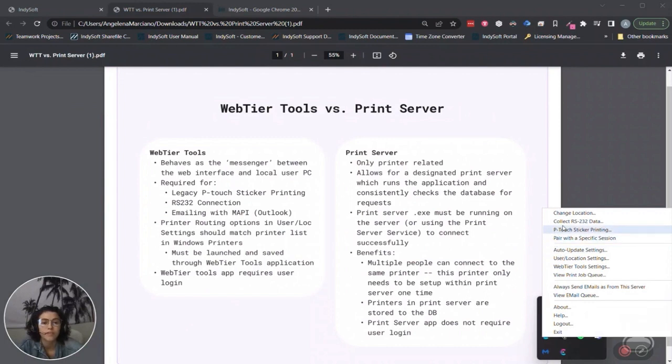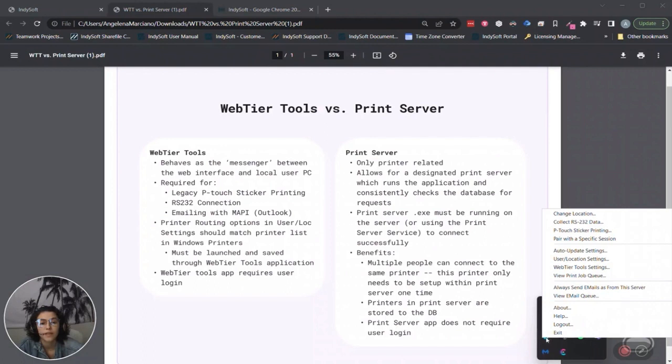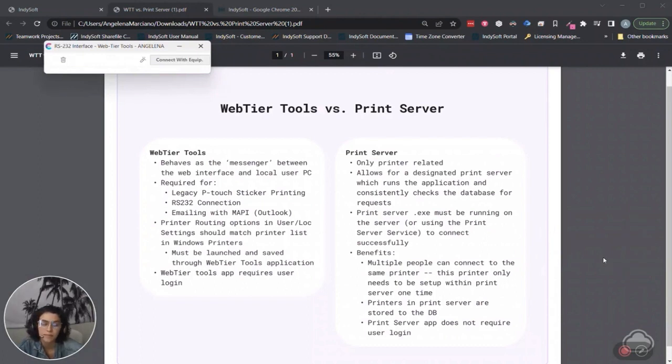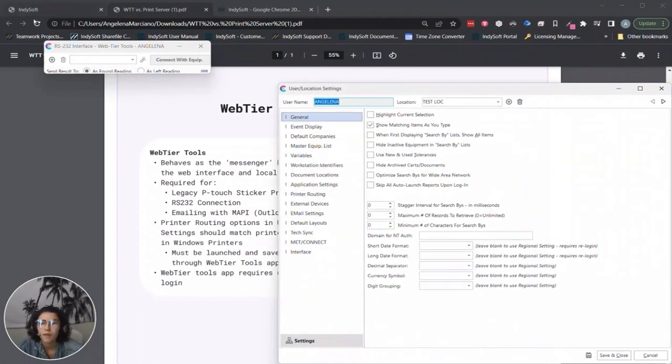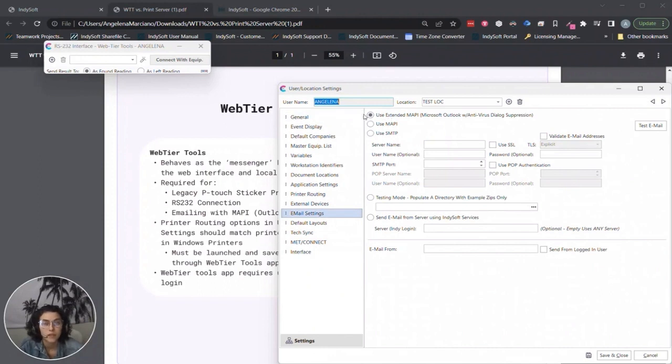RS-232 connections, I launched that. I collect RS-232 data option here, and emailing with Mappy or Outlook would be from within user location settings. So here, RS-232 and email settings here, use extended Mappy. As long as I have Outlook open and running on my local PC, this will be able to interact with Outlook via the WebTier Tools application.